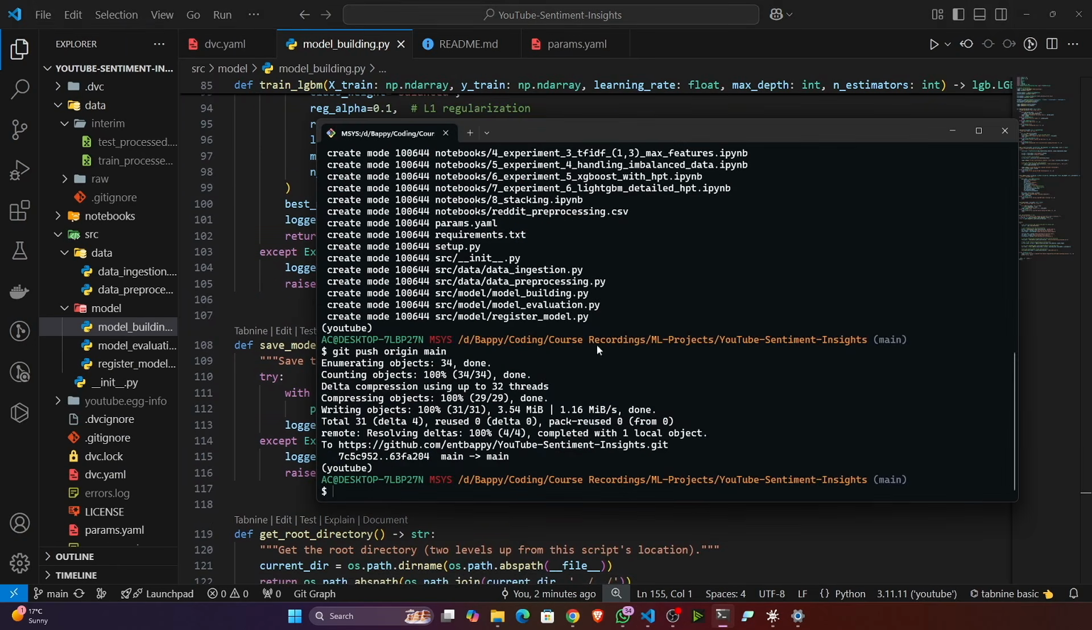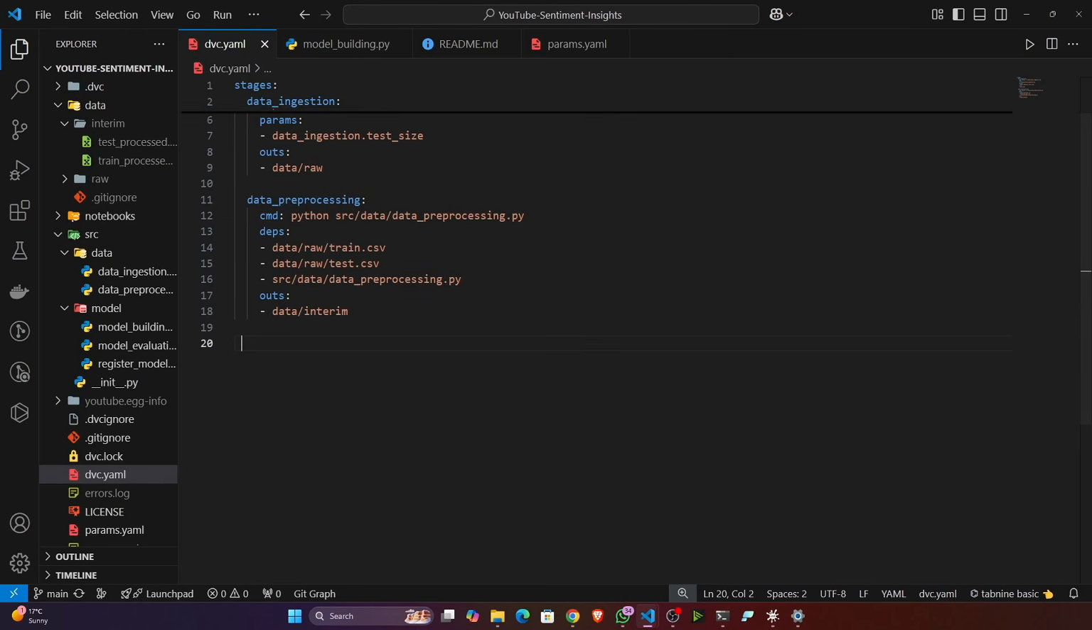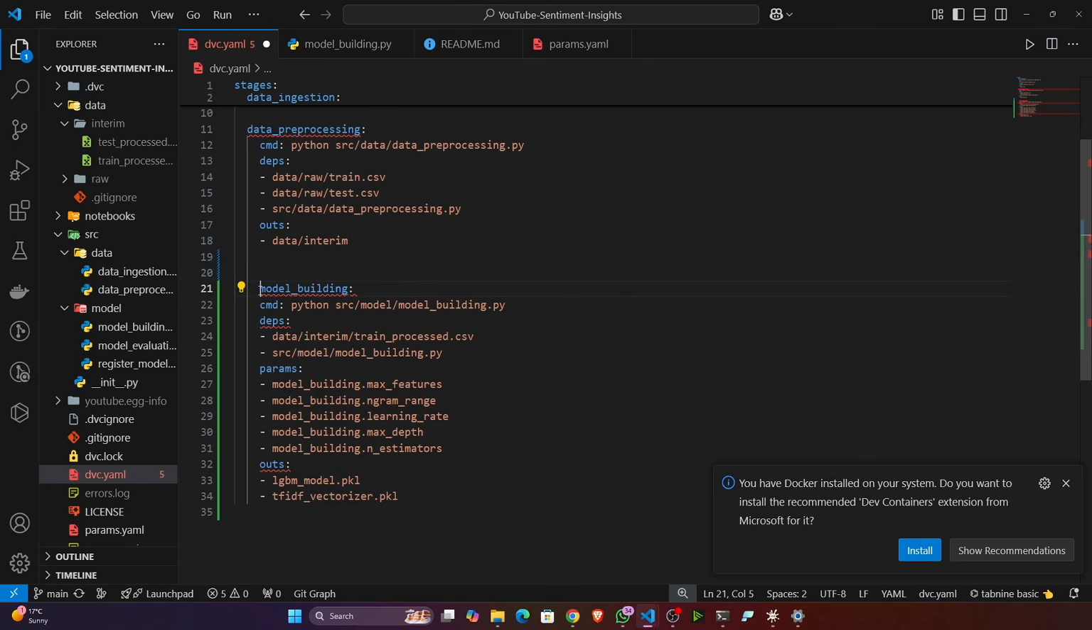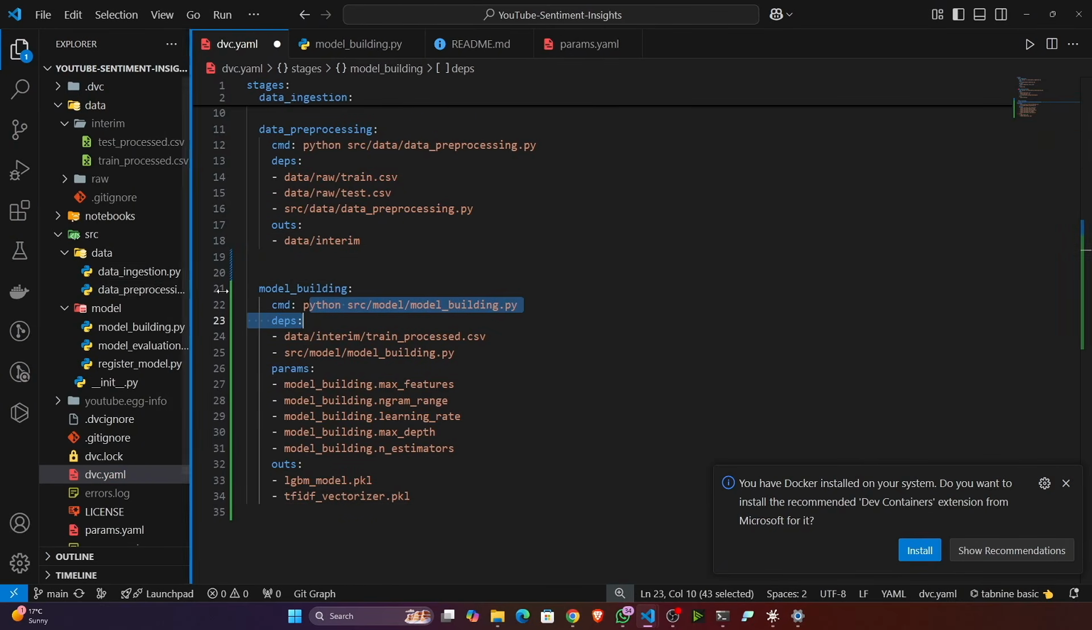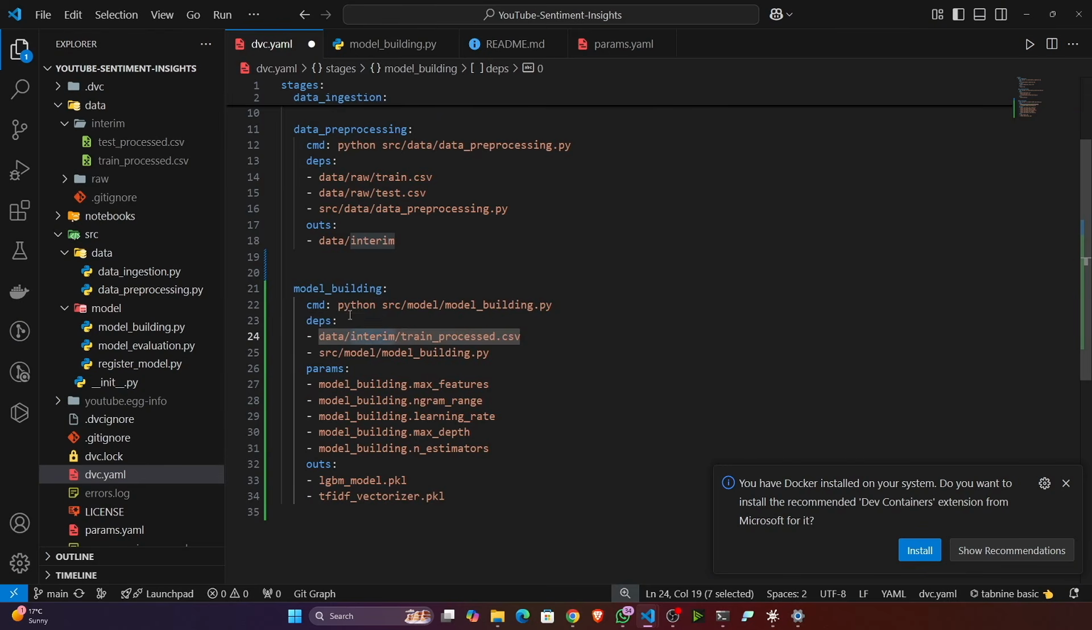So again, I will open up my... okay, but before that you have to add the dvc.yaml. So let me add it for the model building. So this is for model building. Now you can see, guys, I'm executing the model_builder.py from the model folder.